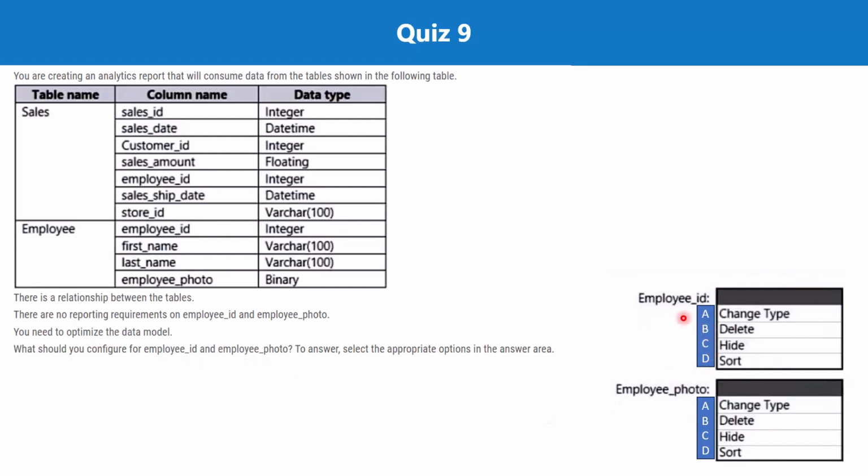So we have two areas. One pertains to the employee ID and one pertains to the employee photo, and we have the same four options, which are change type, delete, hide, and sort. So we actually have to select one of the options from both of these answer areas. So let's look at the correct answer.